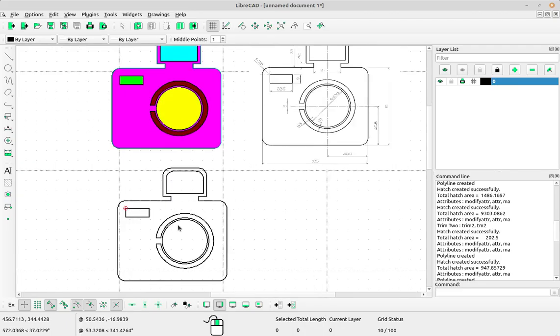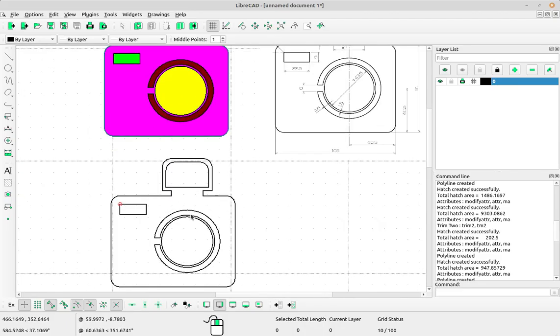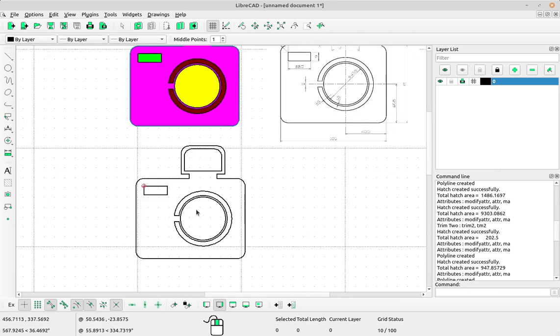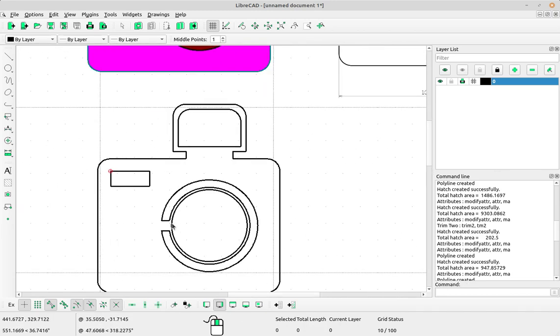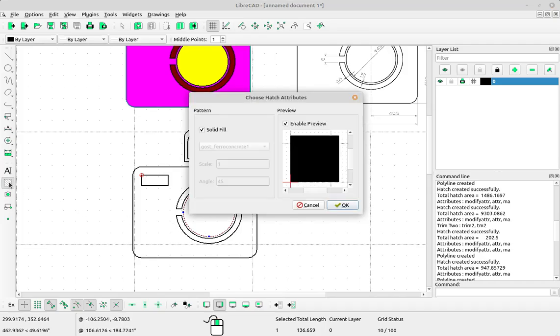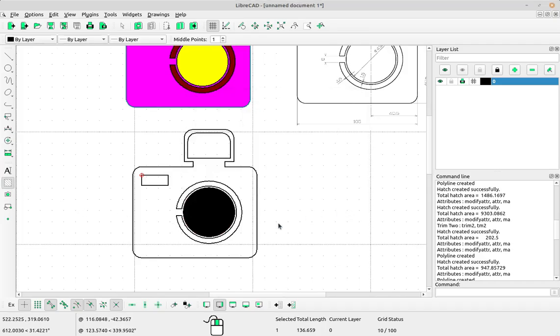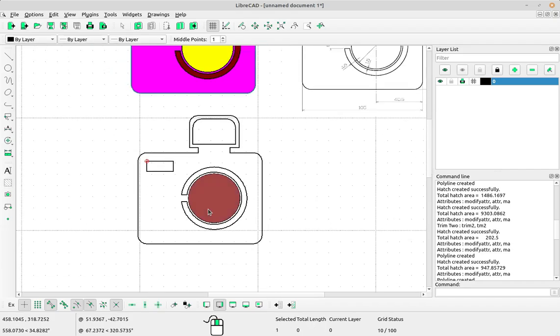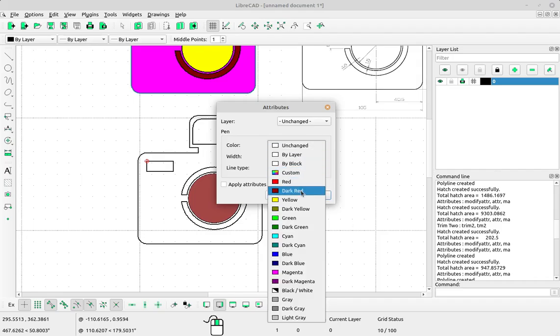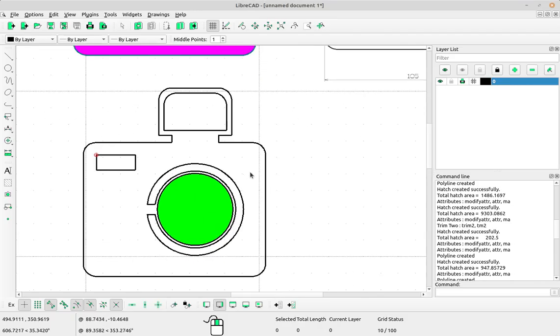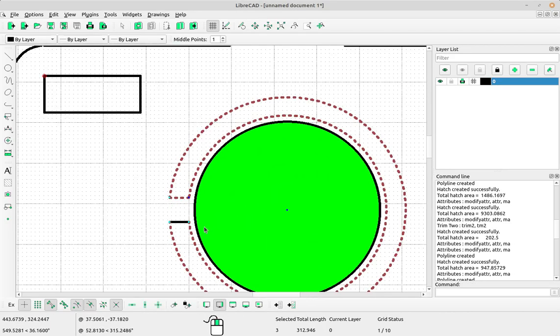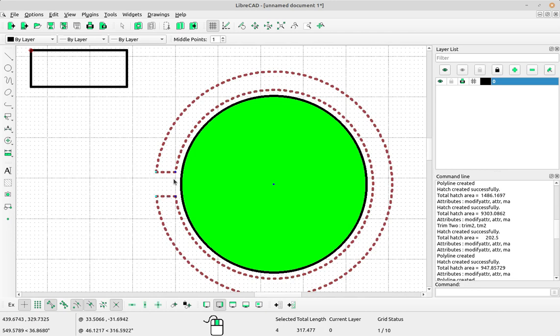Next, I think we should add color to our drawing. First select the circle and select Hatch tool and mark solid fill, click OK. Now we can change the color. Select the hatching area and select attributes. Select color, maybe green.